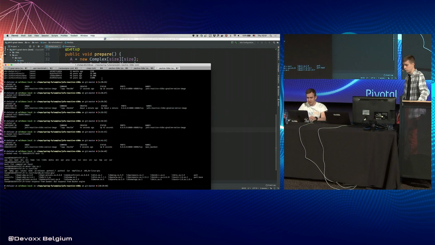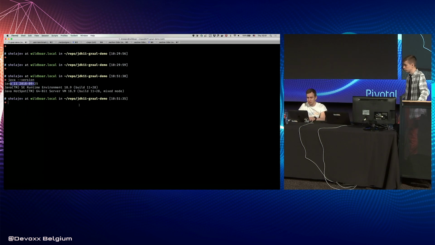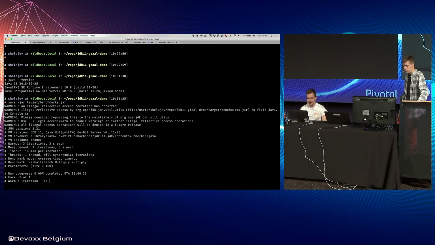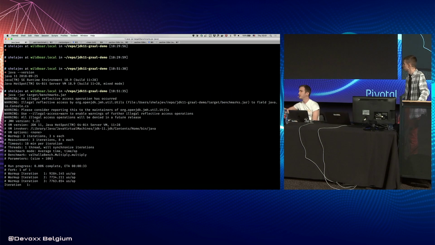And then we're going to run this benchmark, first on Java 11. You can see it's a normal Java 11 release, and I'm going to run it with java -jar targets benchmarks, right? So it's going to start. The benchmark is written using the Java Micro Benchmark Harness, so it helps us not to commit the most obvious mistakes while benchmarking things, right?